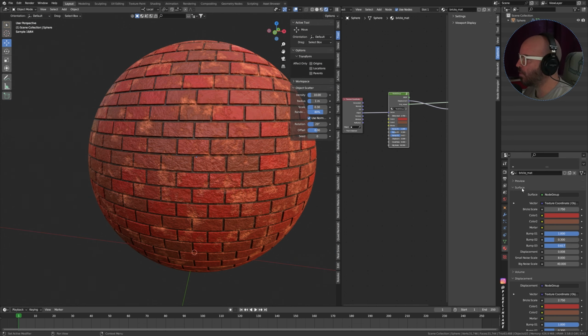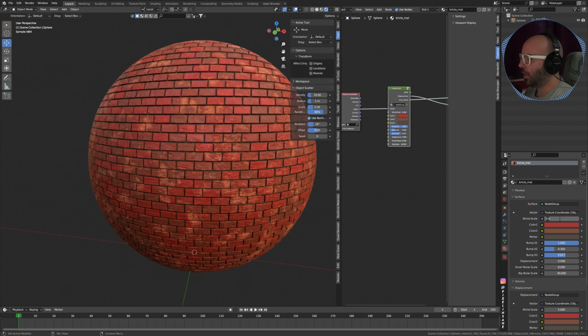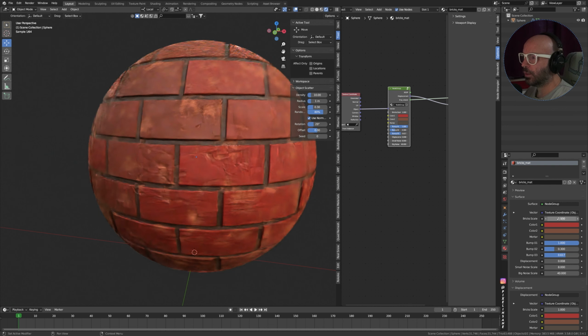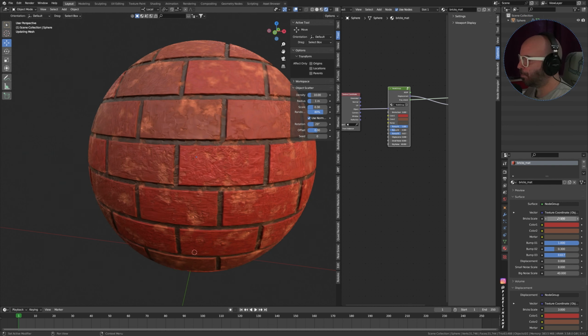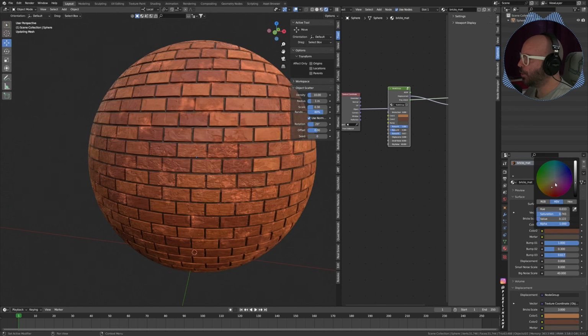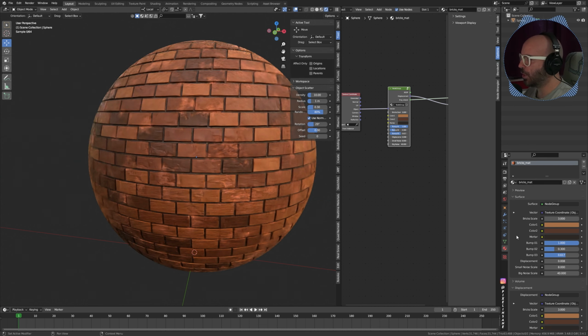What can you do with this file? So obviously the first thing is the brick scales. So I'm just going to set to 5 and then to 2 or to 1. For now, let's do 3. Then we have color 1. We can set it to whatever we want. And then color 2. Make it darker. And obviously the mortar. Maybe we can make it darker too.